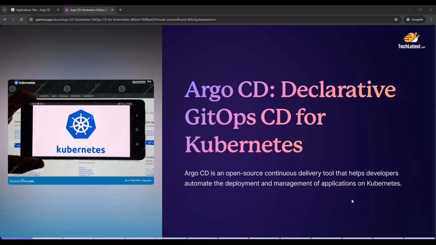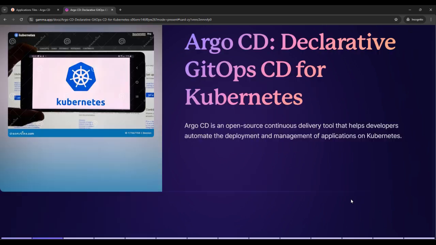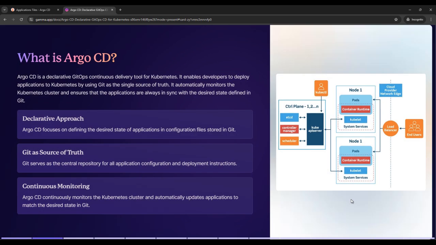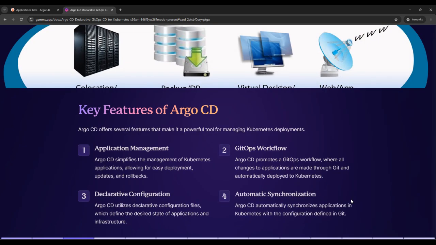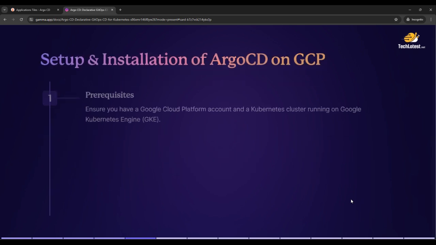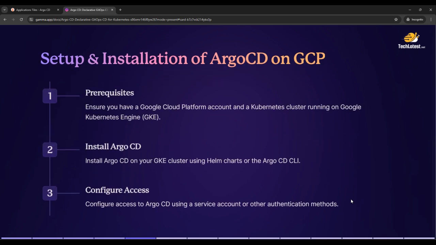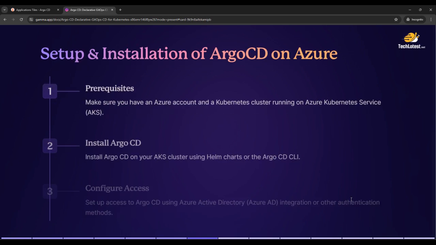So hello and welcome to another lecture in Argo CD Declarative GitOps CD for Kubernetes. So far we had covered a lot of things like Argo CD course introduction, overview and objectives. Then what is Argo CD, key features of Argo CD, benefits of Argo CD, setup and installation of Argo CD on various cloud platforms including GCP, Azure and AWS.